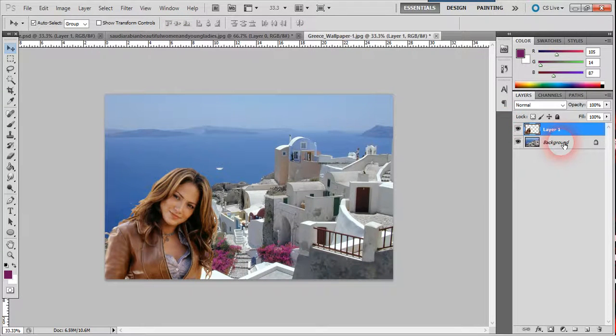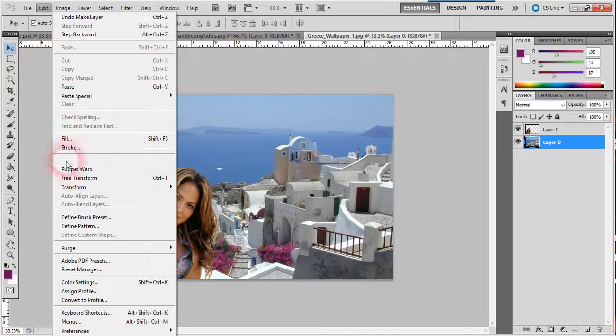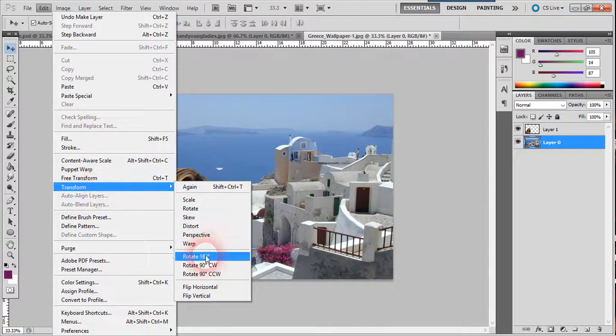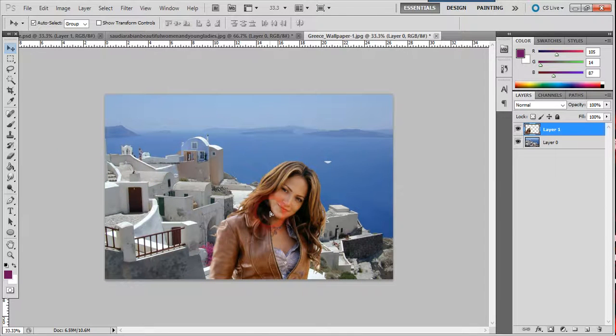If you really need to flip this background, just double click here, and you can always use the file and transform and flip it horizontally, just like that. This is the white area we do not want, so we just delete it.